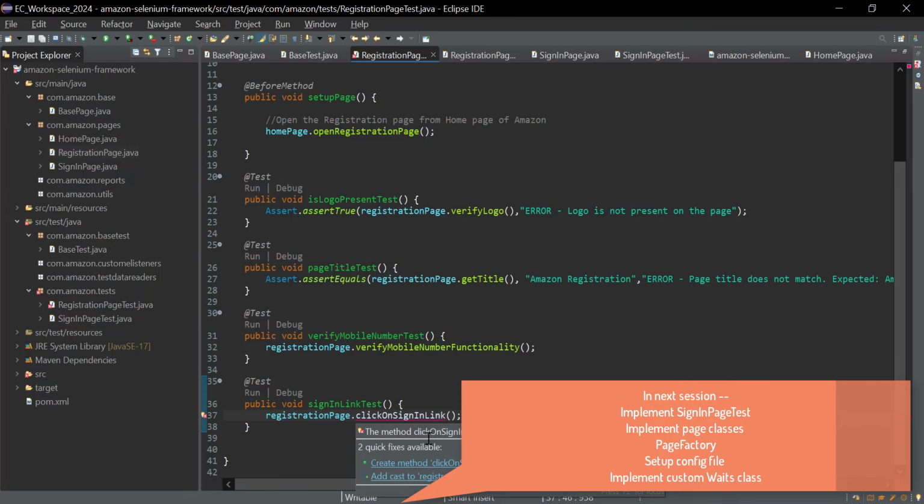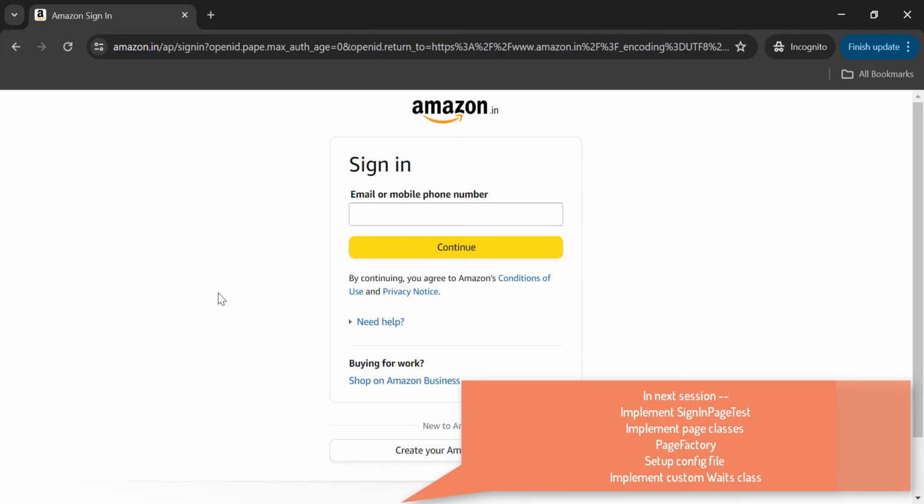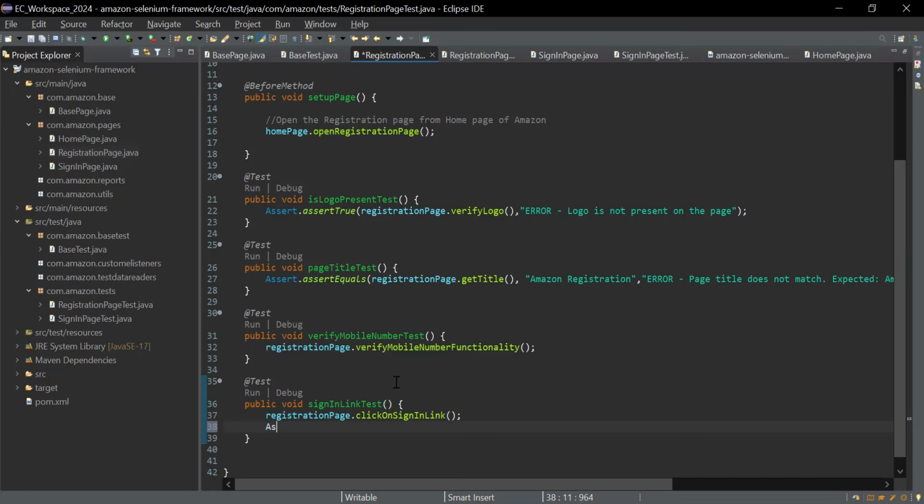So this is not available, I will directly click on create method. Okay, so the method got created in the registration page. To verify whether the user navigated to the sign in page or not, one way is to verify the title of the web page. It should be Amazon sign in. Other ways are we can assert any other element, like whether this element is present or not, or the continue button is present or not, like that. So for now let's assert with the title of the web page.